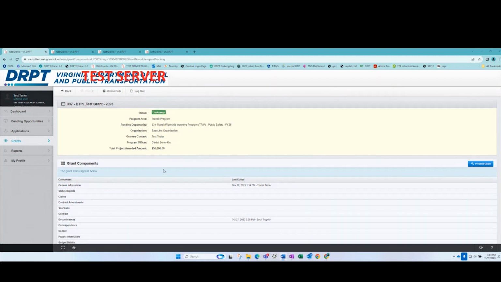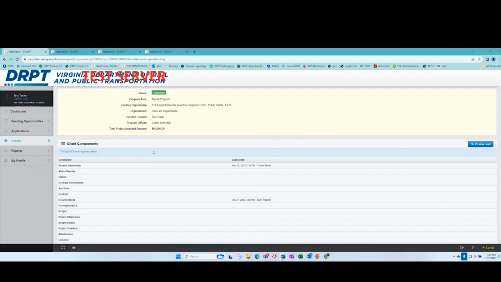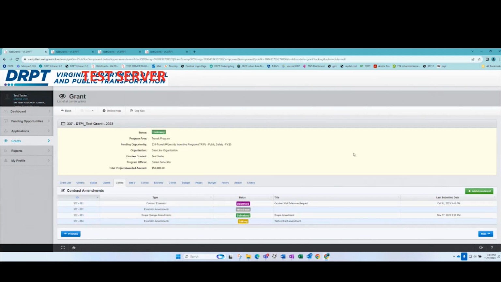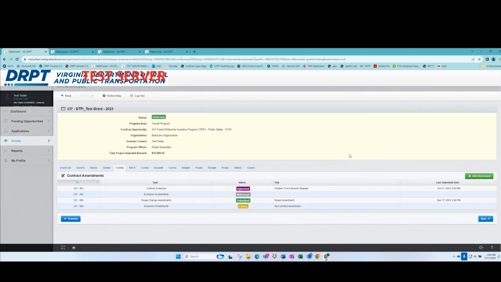Next, you will need to scroll down under Grant Components and find the Contract Amendments link right here. Click on that. The following screen will show you the history of any contract amendments that have already been submitted. So as you see on this screen, there are 4 contract amendments that have been created for this grant already.